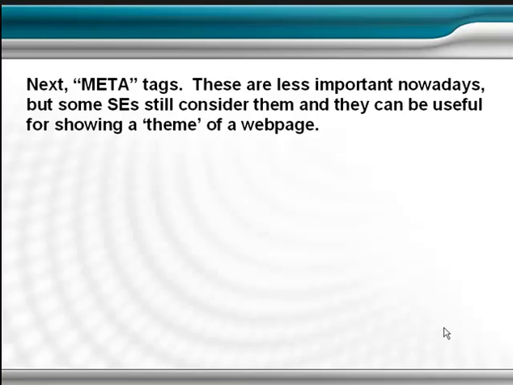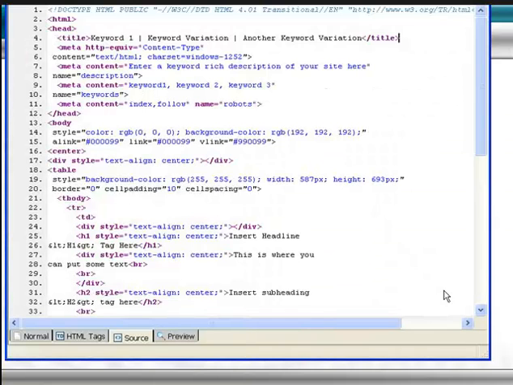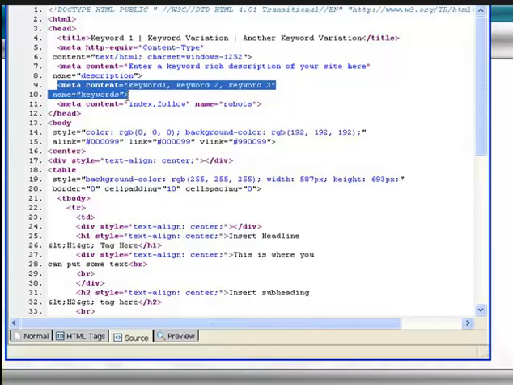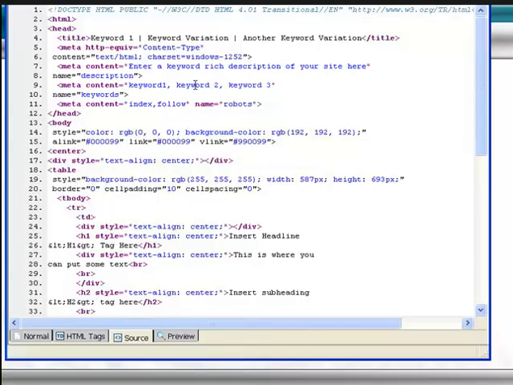Next are the meta tags. These are less important nowadays, but some search engines still consider them, and they can also be useful for showing the theme of a web page. So even though they're not directly going to get you good rankings, they can just help reinforce to the search engines that your page is relevant. So there are different ones. One here is keywords. I'll show you how this looks. So this line of code here, that's a description one. This one here is keywords. So you'd have keyword 1, keyword 2, keyword 3, and you just put it in between the quotes where it says content.